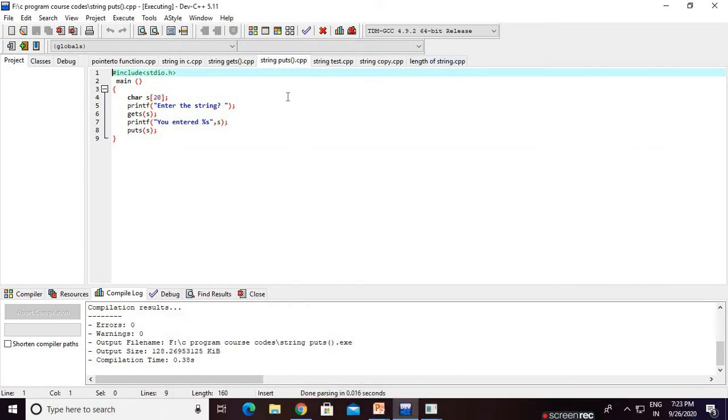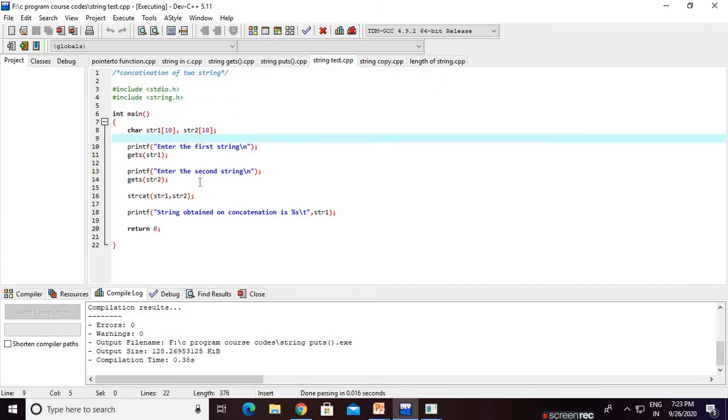So now I will show you strcat. For this we take 2 strings, that means 2 character arrays: char str1 of size 10, and char str2 of size 10. Now for the first string we are taking the input. printf enter the first string. For this we use the gets function, gets str1, that means automatically the values are taken on every index one by one.